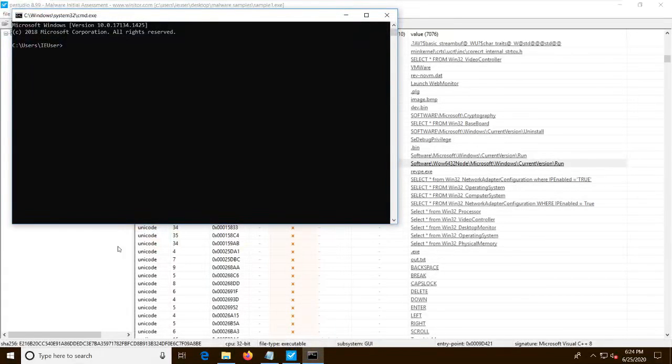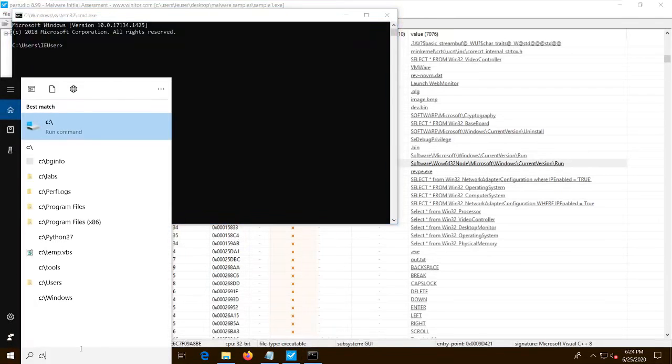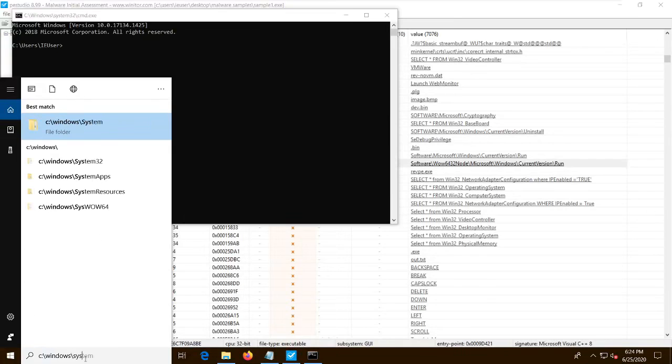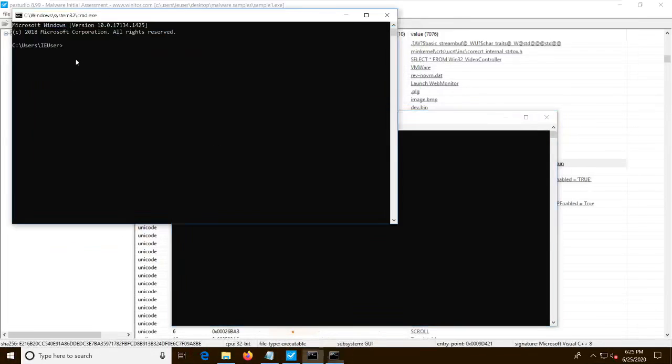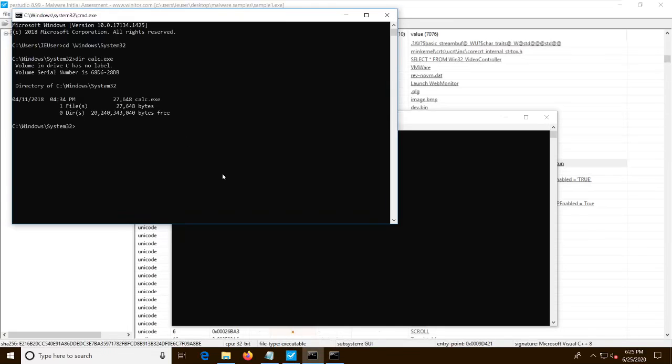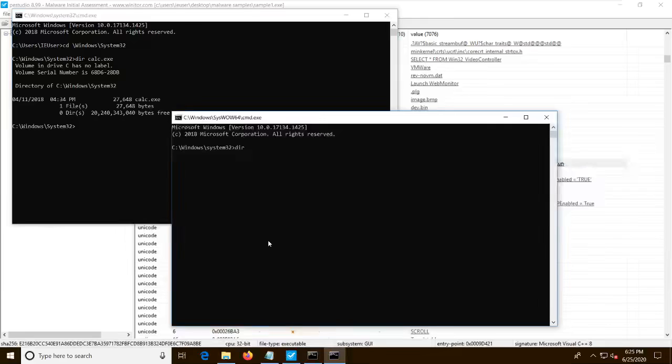I've got my command prompt here, and I'm going to go grab one other command prompt, and let's do C:\Windows\SysWOW64 and cmd.exe. So notice up here, one of these says SysWOW64, the other says System32. I'm going to change directory over here to Windows\System32. I'm going to dir calc.exe because, let's be fair, anything in security has to pop calc. We'll dir calc.exe here as well.